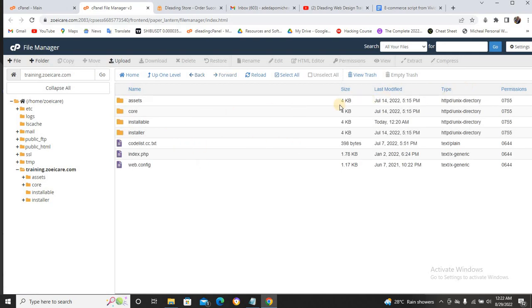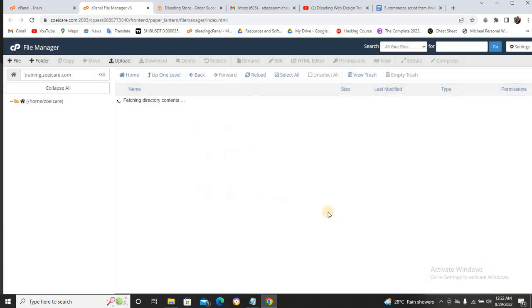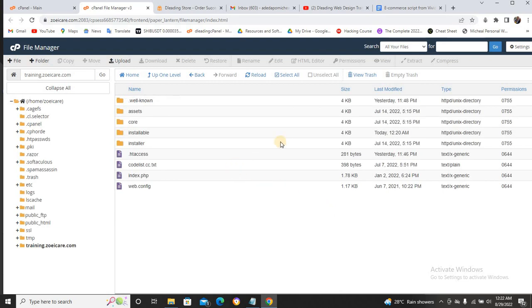So another thing you need to also do is come to this particular setting. Please click on it and click on your home directory. Can you see it? Home directory, and click on show hidden file. Click on save. Now when you immediately click on that, you will notice that this file was not here before, but this file has come back here now.